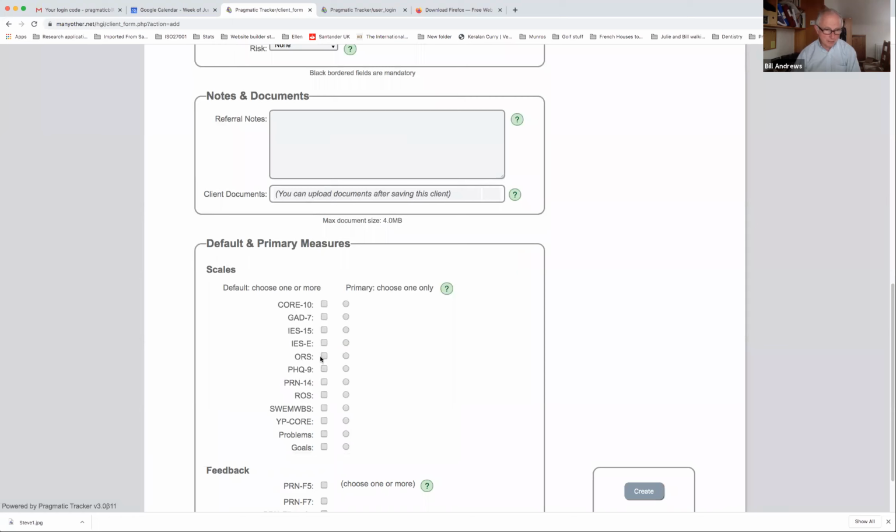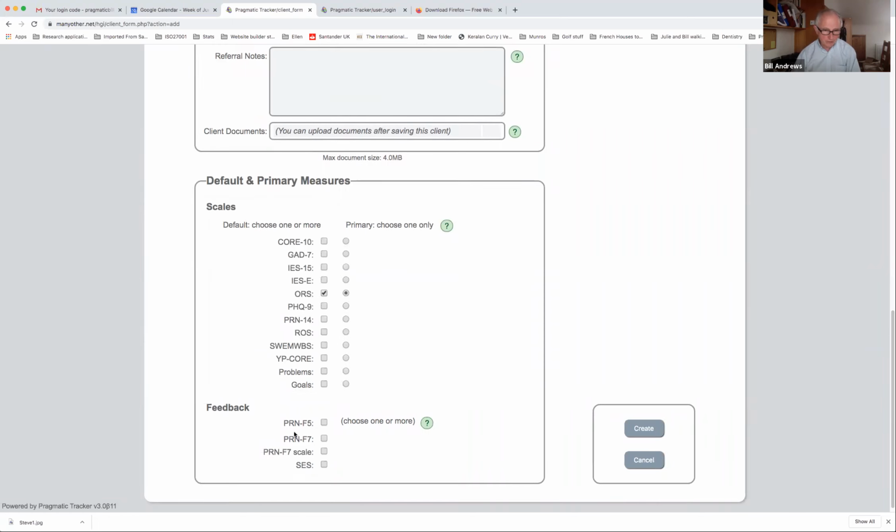I'm going to just pick something quick to use here, the ORS and PRNF5. These are the measures. You'll notice the first one I pick automatically defaults to the primary measure, but you can change that, whatever you want. You can make whatever you want your primary measure. Personally, I always have the measure I use the most frequently with clients. So it might be Core 10 or ORS that I would typically use. I'm just picking ORS here because it's quick to demonstrate.